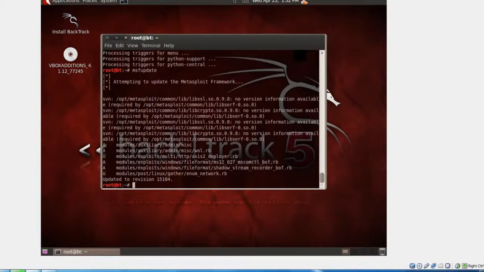So that's it, that's Backtrack installed and all updated and ready to go. From here you can start with your toys and fun.